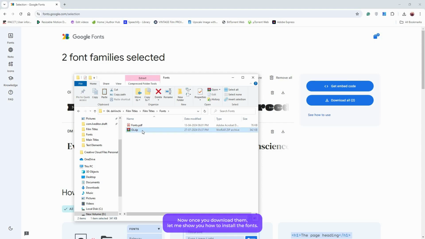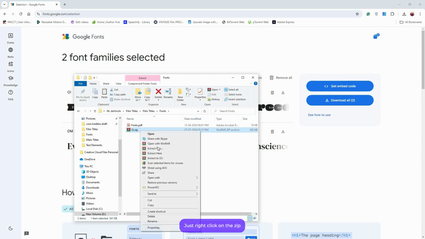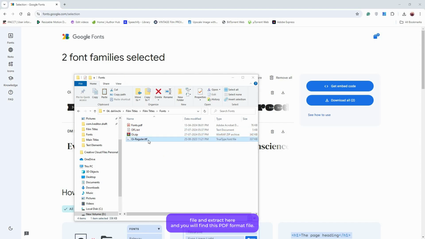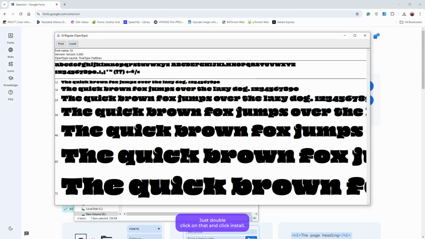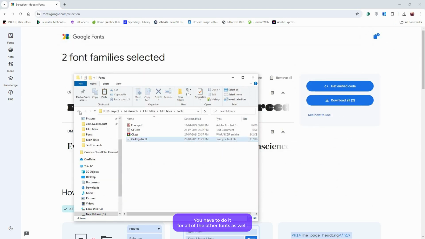Now once you download them, let me show you how to install the fonts. Just right click on the zip file and extract here, and you will find this TTF format file. Just double click on that and click install. You have to do that for all of the other fonts as well.